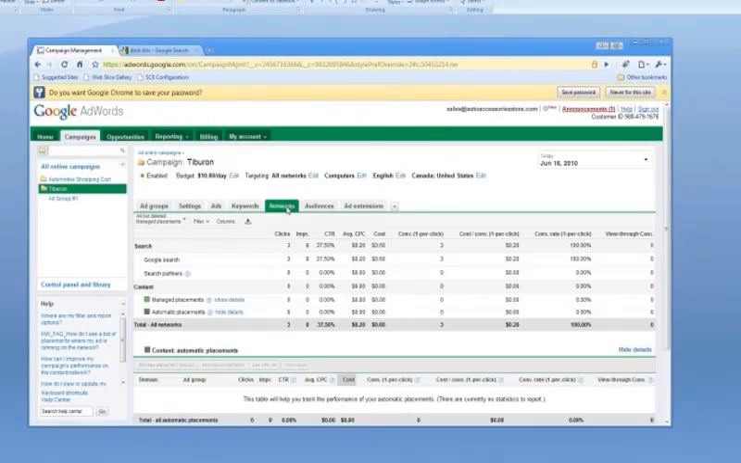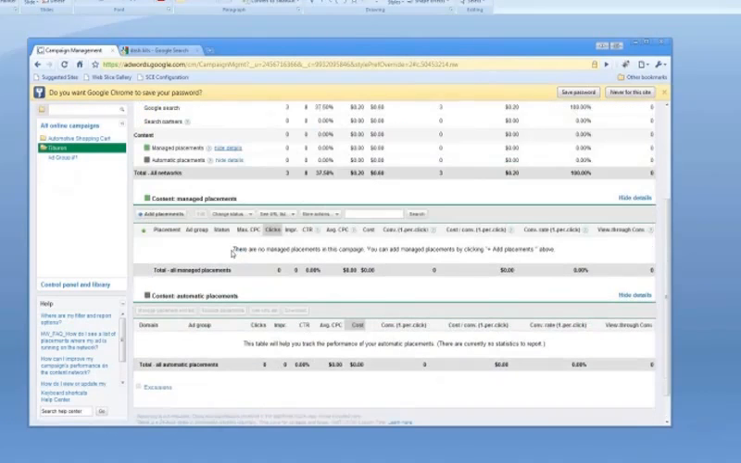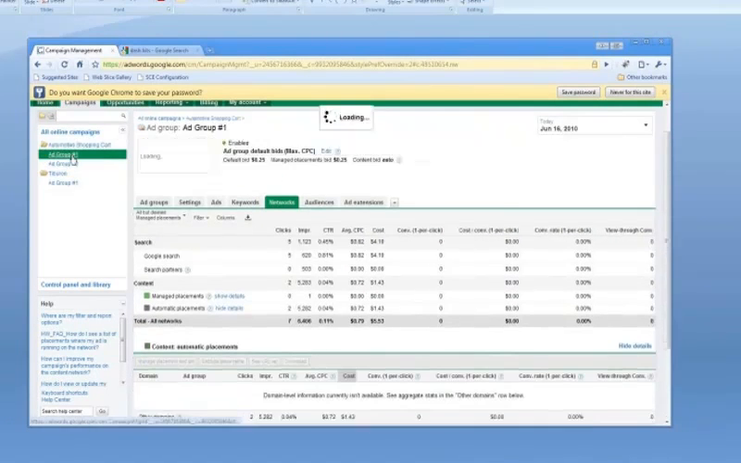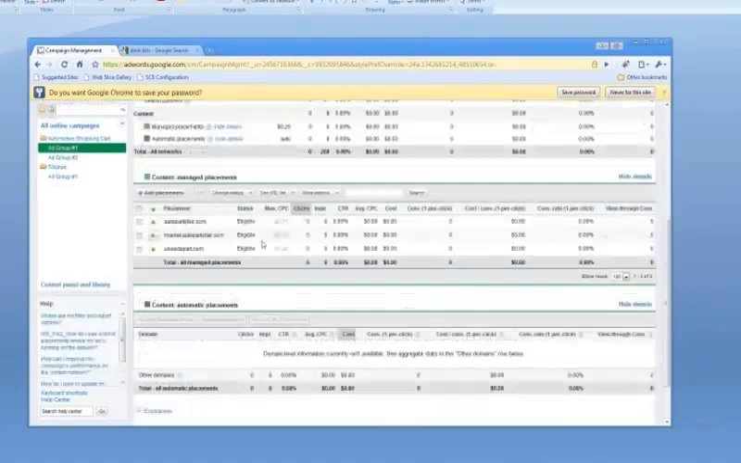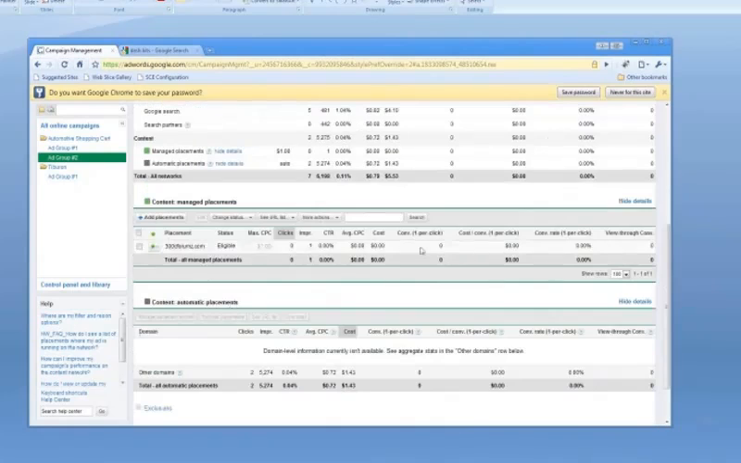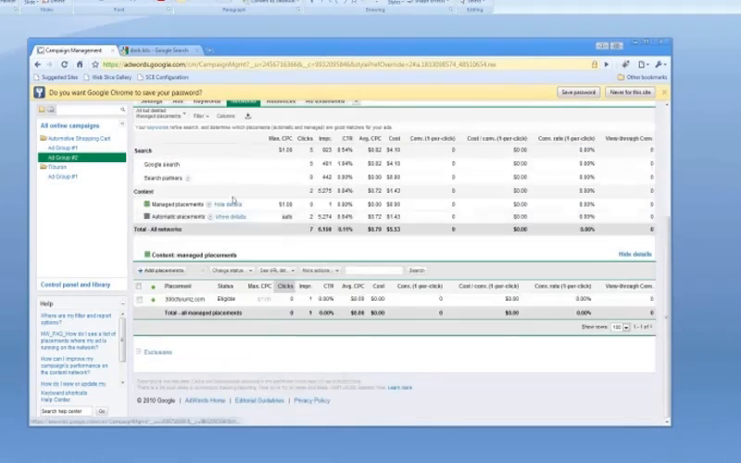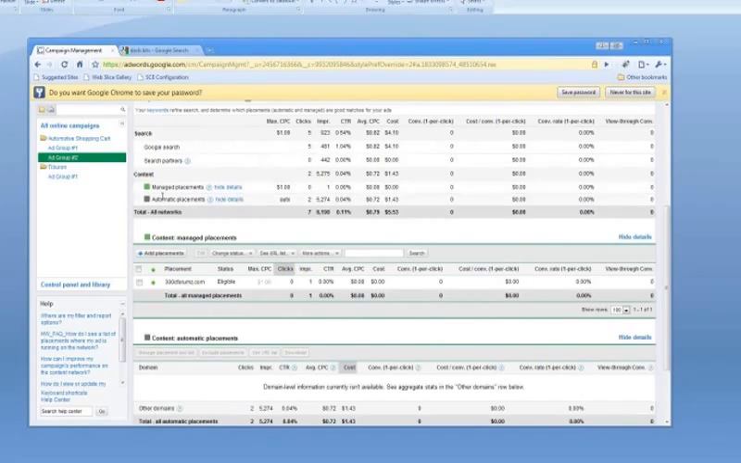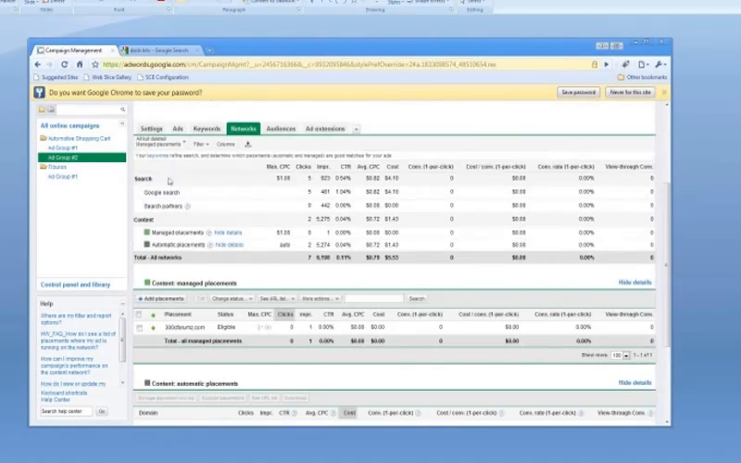Now, in networks, under, I believe, managed placement, let me just go to this campaign instead. It's not a lot, but just to give you an idea. Actually, let me see, maybe there's more here. Okay, usually you have a managed placement, automatic placement. So under networks, you see there's search, so Google Search, you have search partners, you have managed placement, which means you actually said you want to manage the campaign for them, and you have automatic placement, which Google automatically places you into.